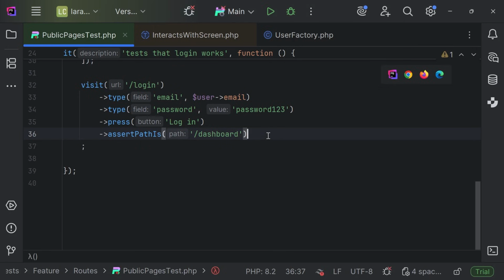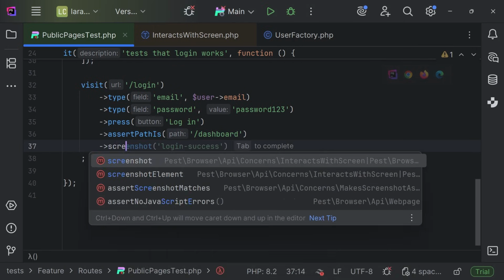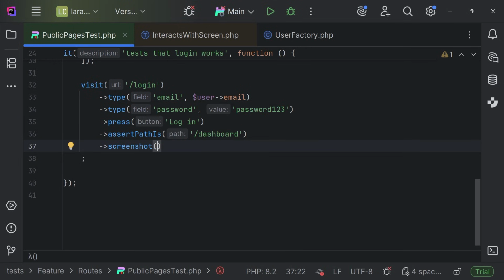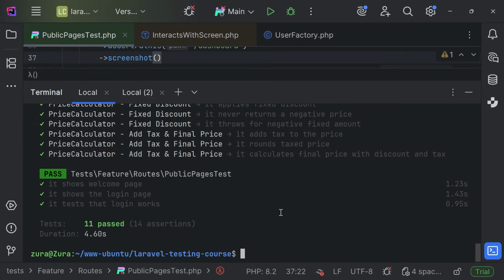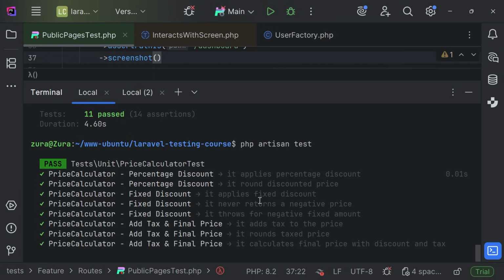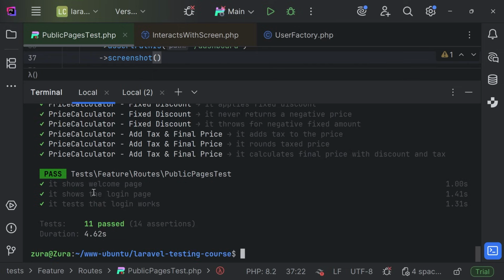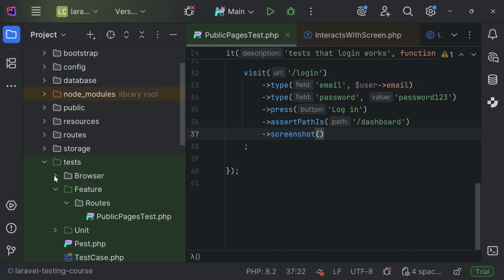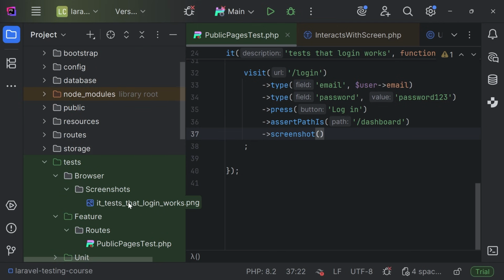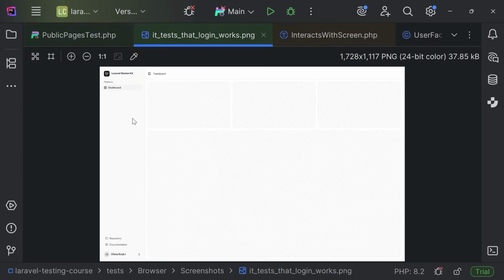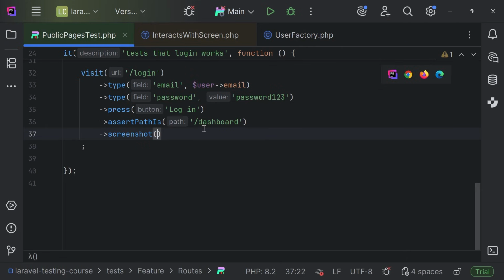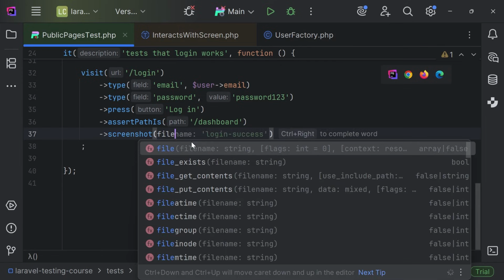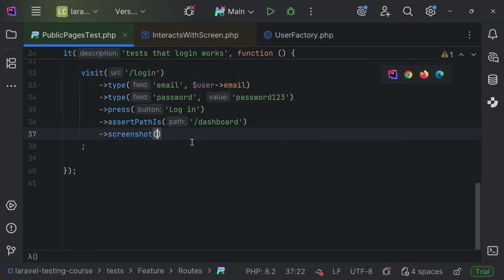I'm going to open it now and let's provide screenshot here. I'm going to just leave this with default values so we can execute this. It's going to take the screenshot and save it. Okay, the screenshots are typically inside tests, browser, screenshots, and let's click on this, and this is it. It gave us the screenshot showing that the login works. Optionally, we can provide a custom file name, or the full page screenshot can be taken as well.